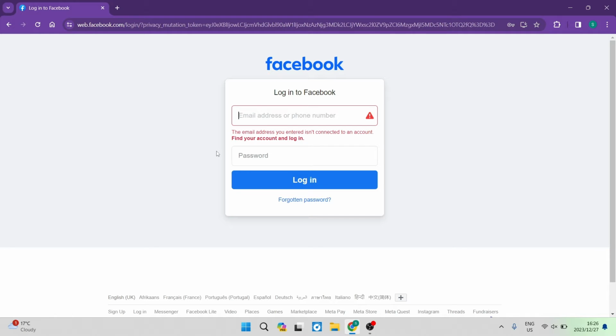The first thing you will be faced with is a page that looks like this, and you can see that it says this email address you entered is not connected to an account. You can find your account and log in here. So let's just say perhaps we want to enter our email address over here, and the way to recover your account is by tapping on forgot password.